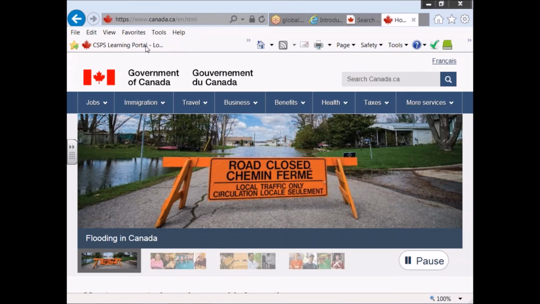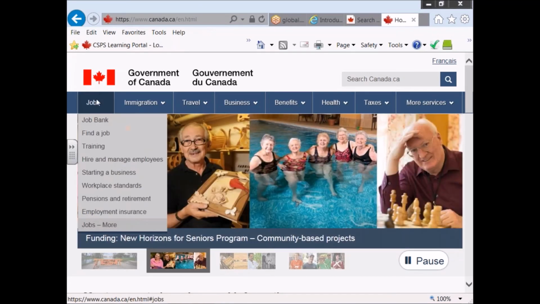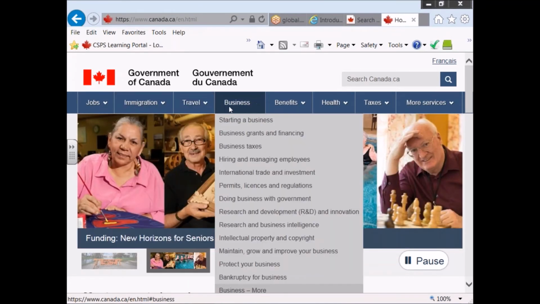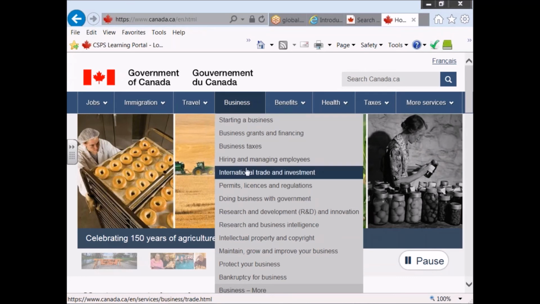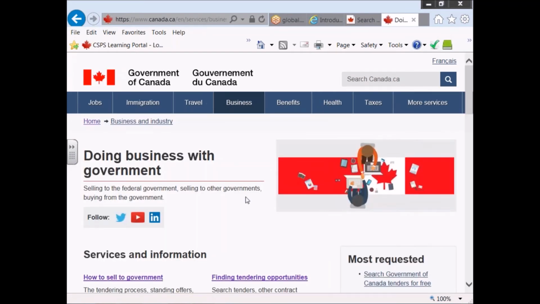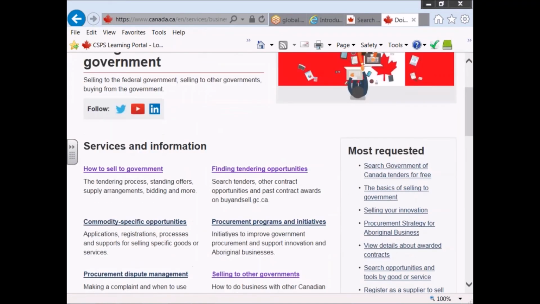You can see here it's listed by jobs and a variety of different things: immigration, travel, and under the business section, there's a complete section on doing business, starting a business, etc. Our focus is doing business with the government. So if I click on this particular location, you can then have access to a variety of different procedural steps to follow in learning about doing business with the government.